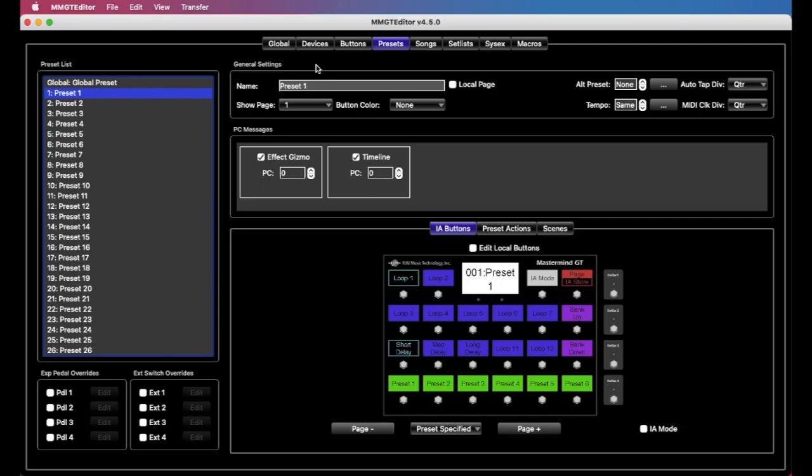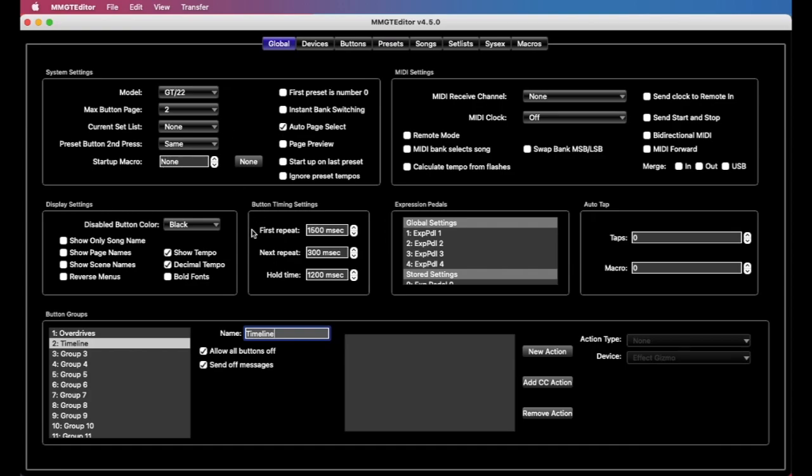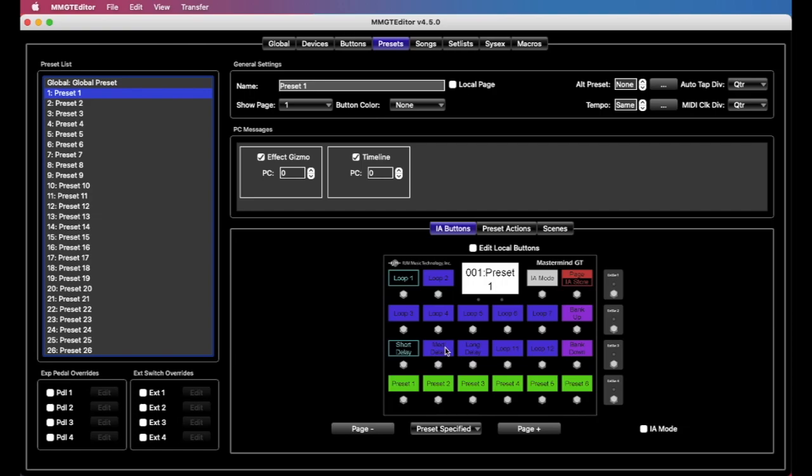So to avoid that problem, we have another setting here, and that is send off messages. When this is turned on, it does what we said: the button that turns on will send its messages, and the button that turns off will send its messages. If we simply turn off that checkbox, then only the button that is being turned on will send its messages. And so in a case like this, where we're sending program change messages to a device, that's what we want.